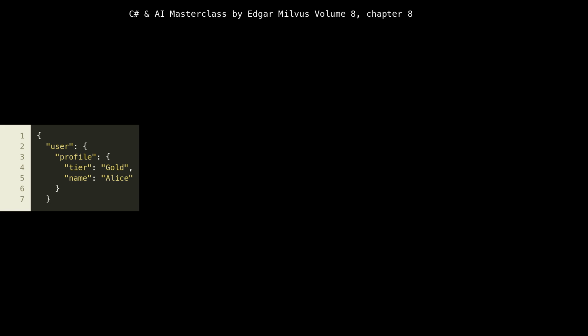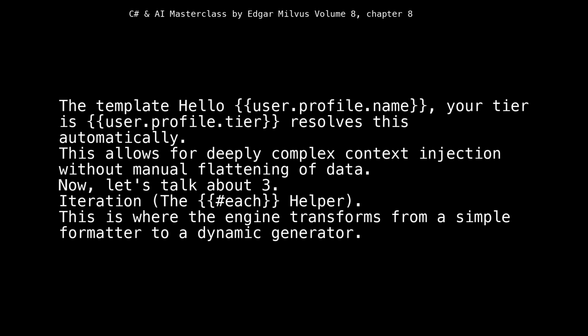This hierarchical approach also helps in preventing naming collisions if you were to combine this data with other JSON objects that might also have a name or tier field. The template hello, user.profile.name, your tier is user.profile.tier, resolves this automatically. This allows for deeply complex context injection without manual flattening of data.